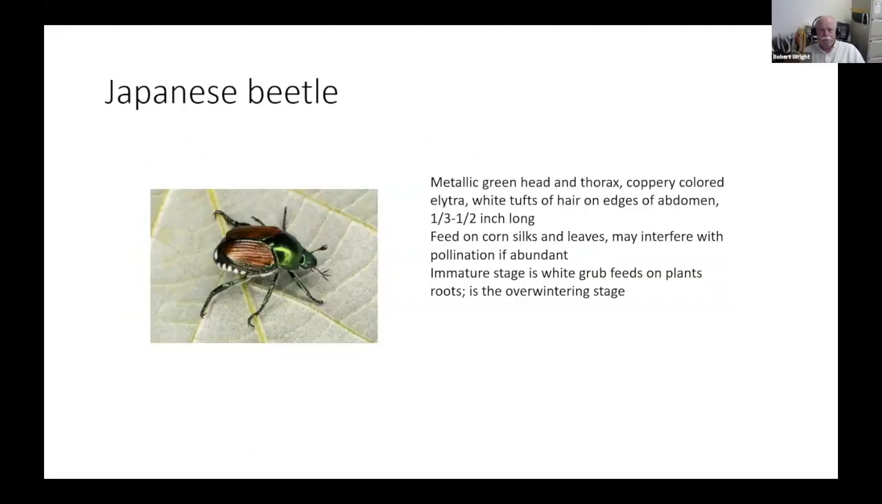And then we have Japanese beetles, which attack a lot of different crops and plants, and they're active right now. They have a metallic green head and thorax and coppery covered elytra, or wing covers. A key character is these white spots, or white tufts of hair, on the edge of the abdomen. They can feed on corn silks, and before the silks come out, they will also feed on the leaves. They may interfere with the pollination if they're very abundant. The immature stage is a white grub in the soil that feeds on plant roots, and this is the overwintering stage, also 1 generation a year.